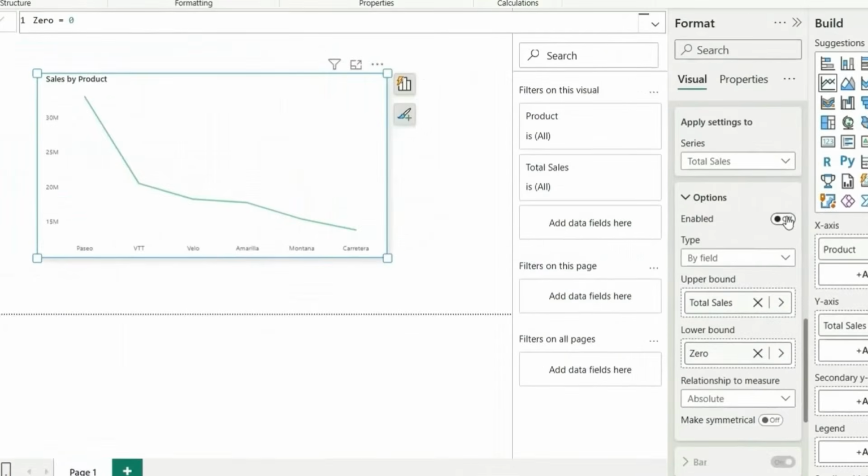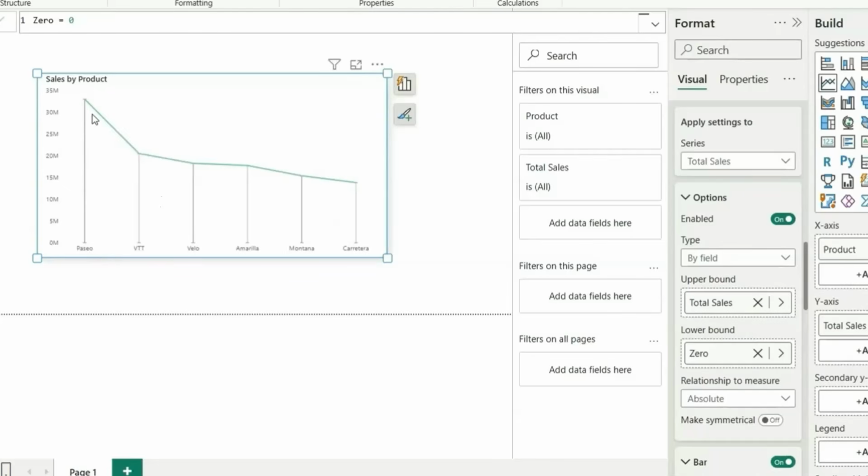Now if I enable this, you can see the error bars like this. So what this lower bound and upper bound means is, lower bound means it starts from here, and upper bound it ends in the upper bound till there. That is our total sales value.